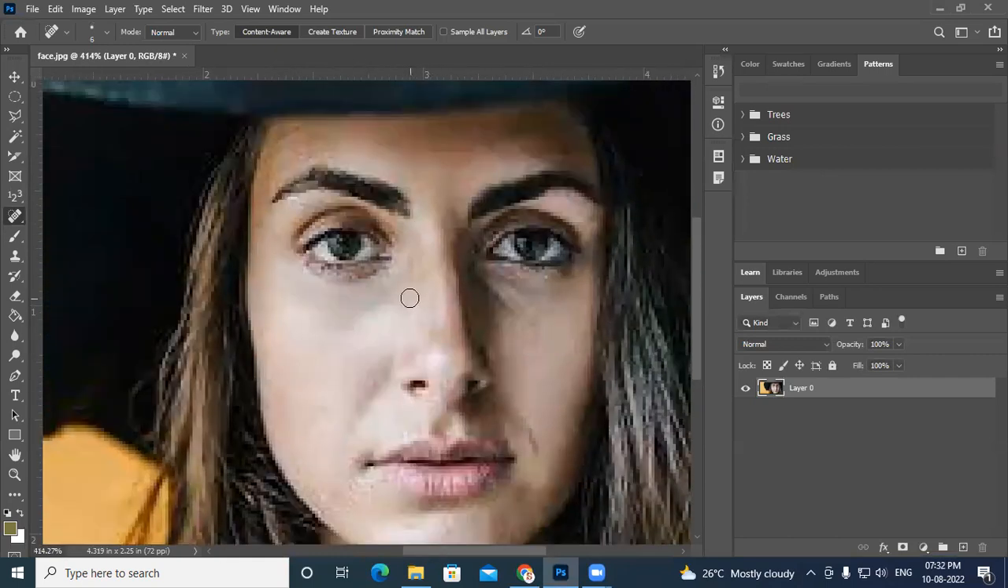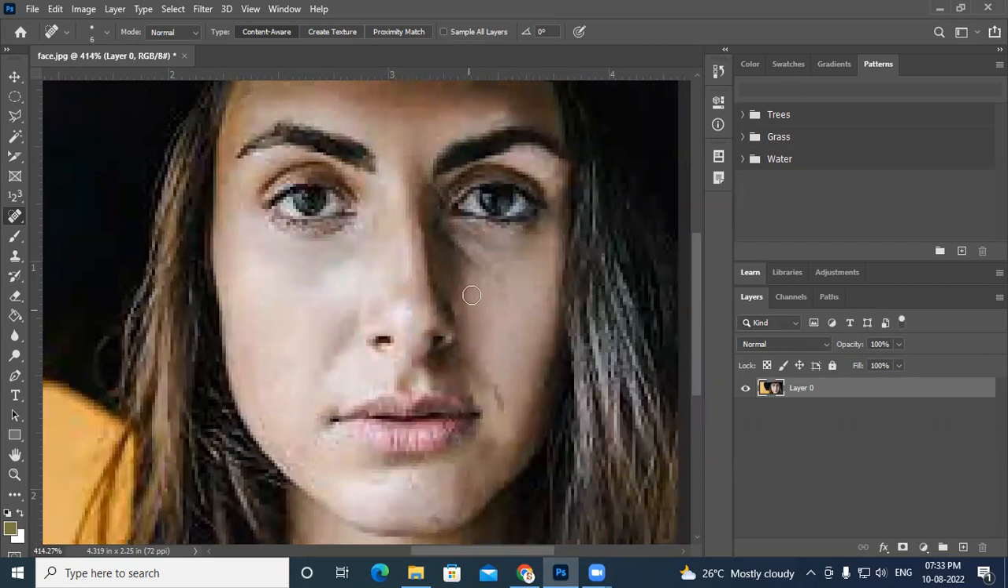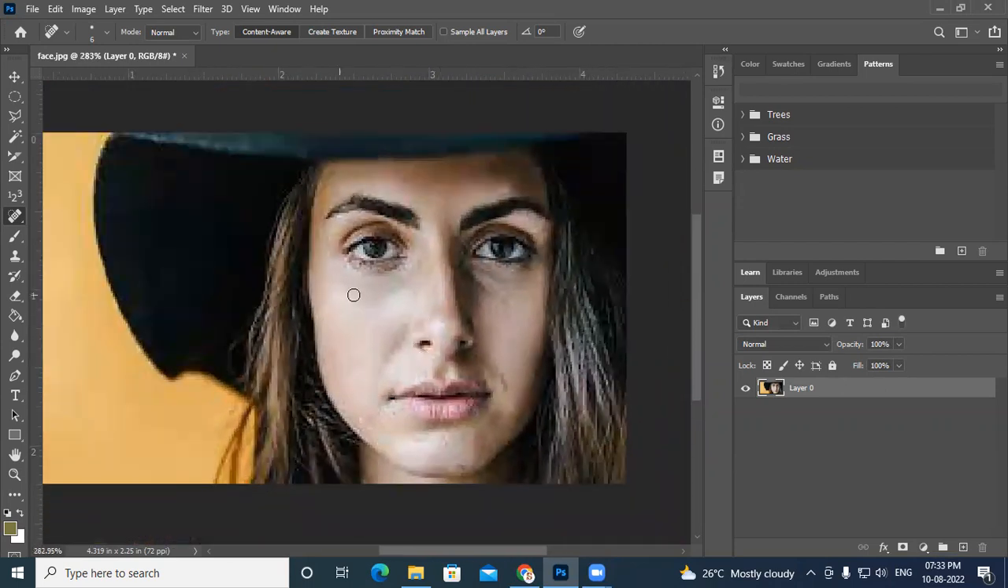See, if the nose is not good, just drag like this so that it replaces with some other position pixels. See here. Clear, Chetan? Clear. So this is the way you can remove a particular position.